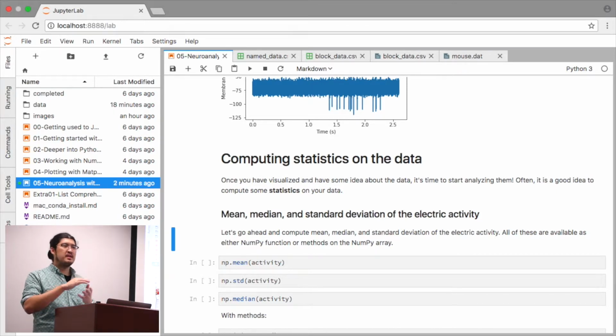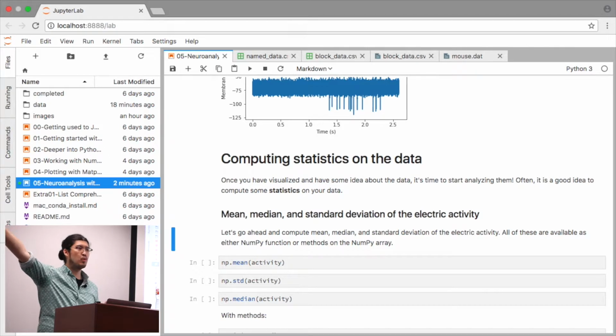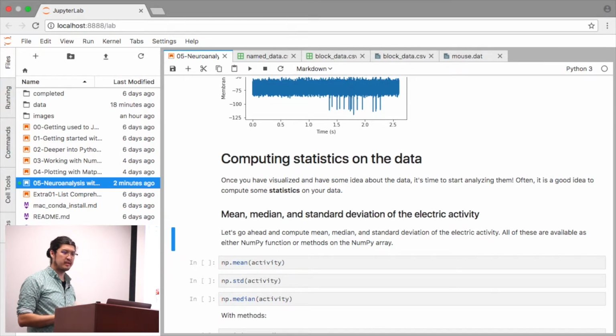Or maybe if there are outliers, you can compare the mean against the median to get a sense of how much the mean is shifted away from the median. But there are many, many things you can look at and get a sense of just by looking at statistics. So oftentimes it's a good idea to quickly compute and try to get some sense.